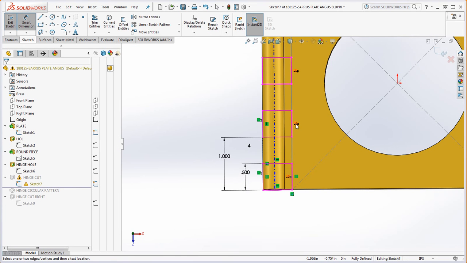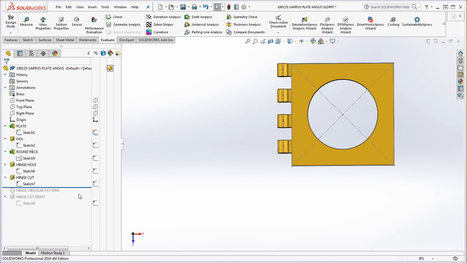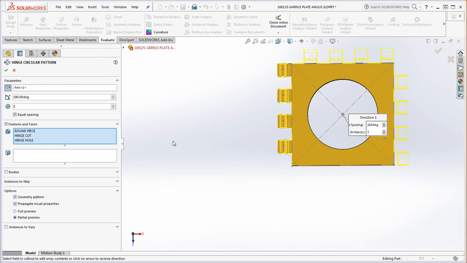And here's a new sketch relation. It's called a pattern sketch relation. And now we have that in place, so I think we're okay. Go to the green check mark or go to rebuild. Let's see what else we got. Circular pattern, doesn't like that, so let's see what we can do with that.